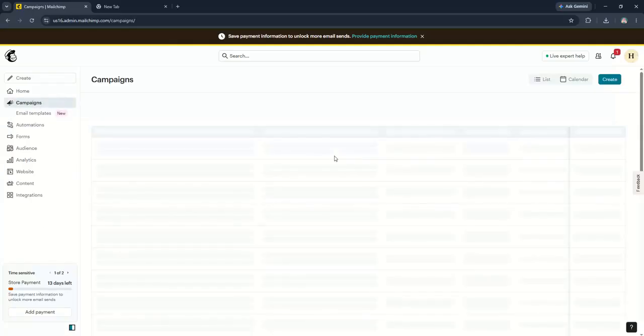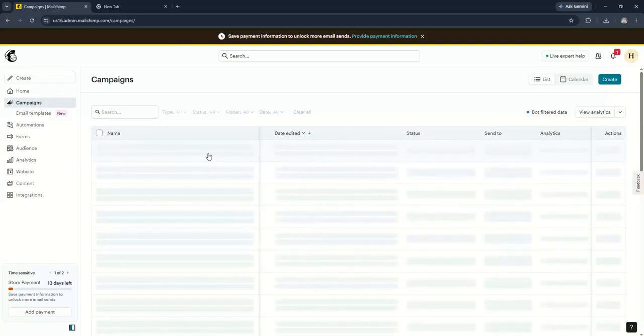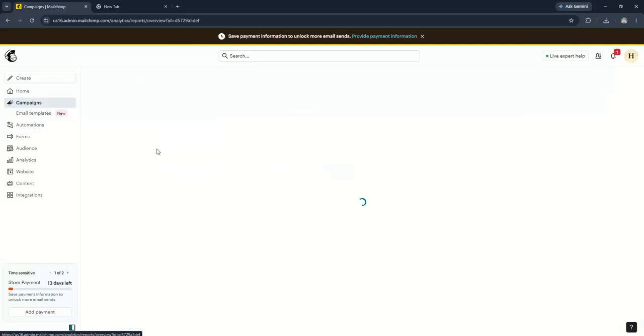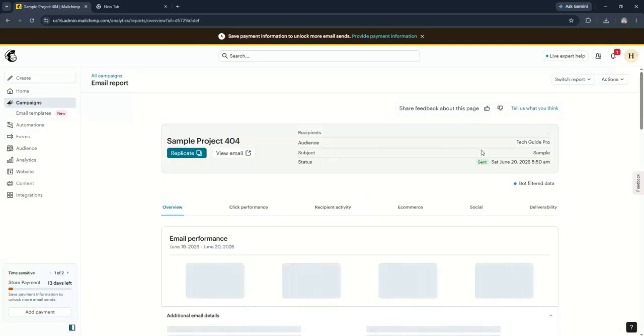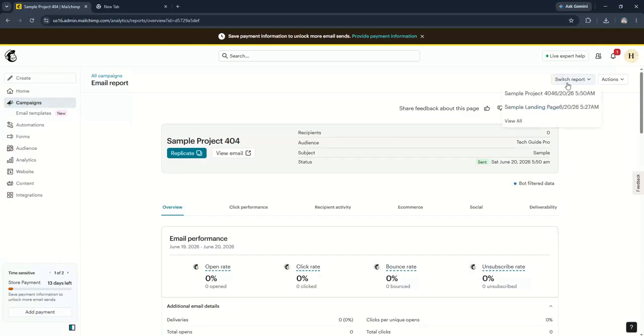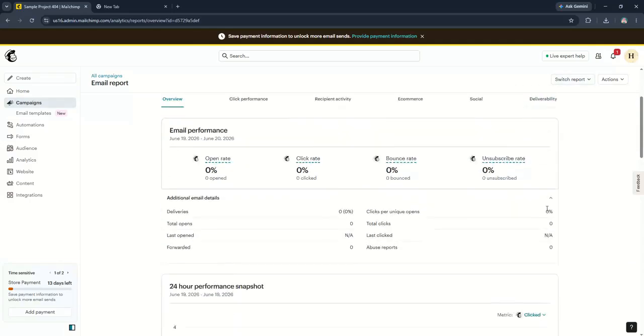If your campaign includes social media integrations, check out the Social Performance section to see how your campaign performed across different platforms. Here, you can analyze likes, shares, and comments generated by your campaign.